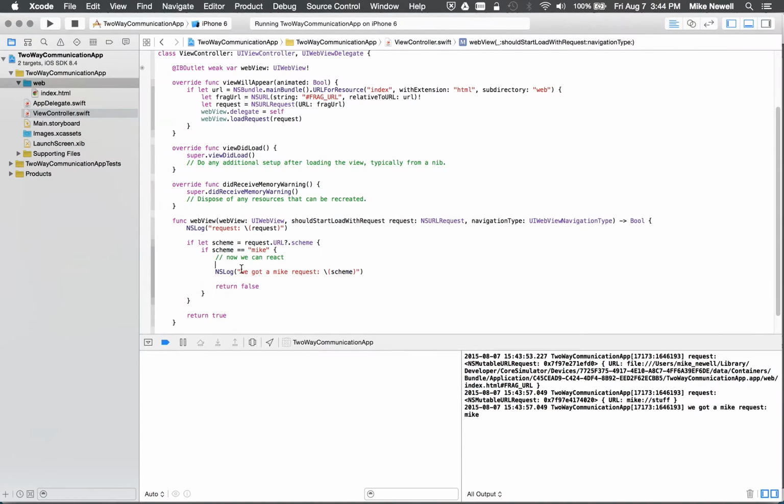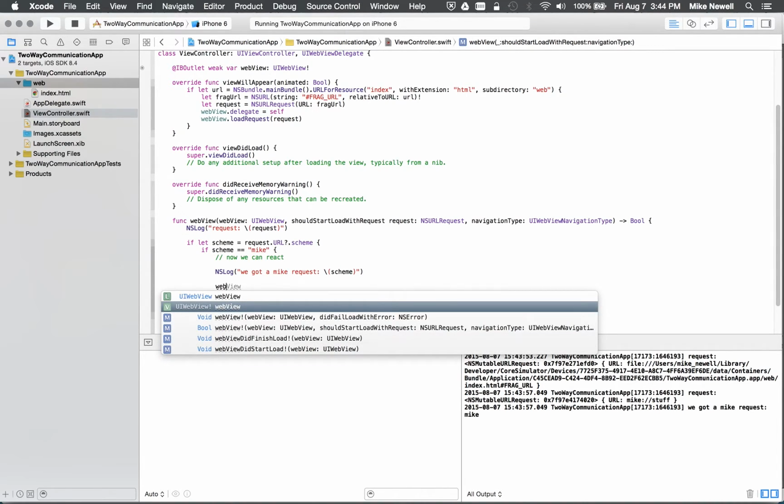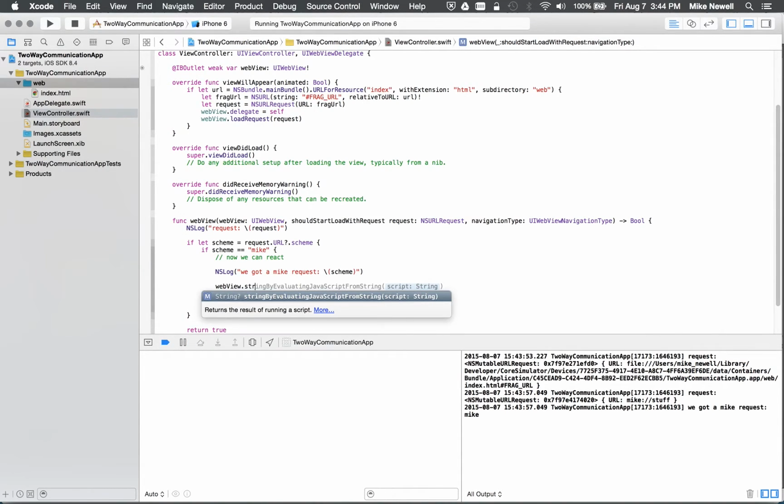Well, we can do that by running a function inside of this called "string by evaluating JavaScript from string." So basically what we're going to do here is pass a bit of a string in here that looks like a JavaScript function. So let's just say this is some JavaScript function. It looks like we're going to execute a JavaScript function here.